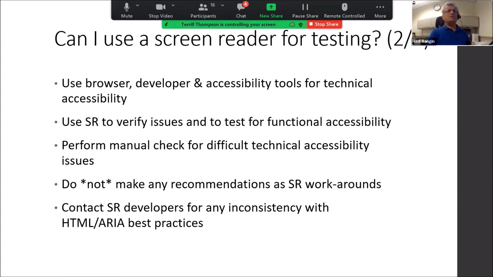So this is kind of, I think, redundant. I'm telling you to use those accessibility tools. And then note that the accessibility tools can catch, I guess, my guess, up to maybe 30% of the issues. And then there are a lot of issues that you have to do that manual checking or testing.